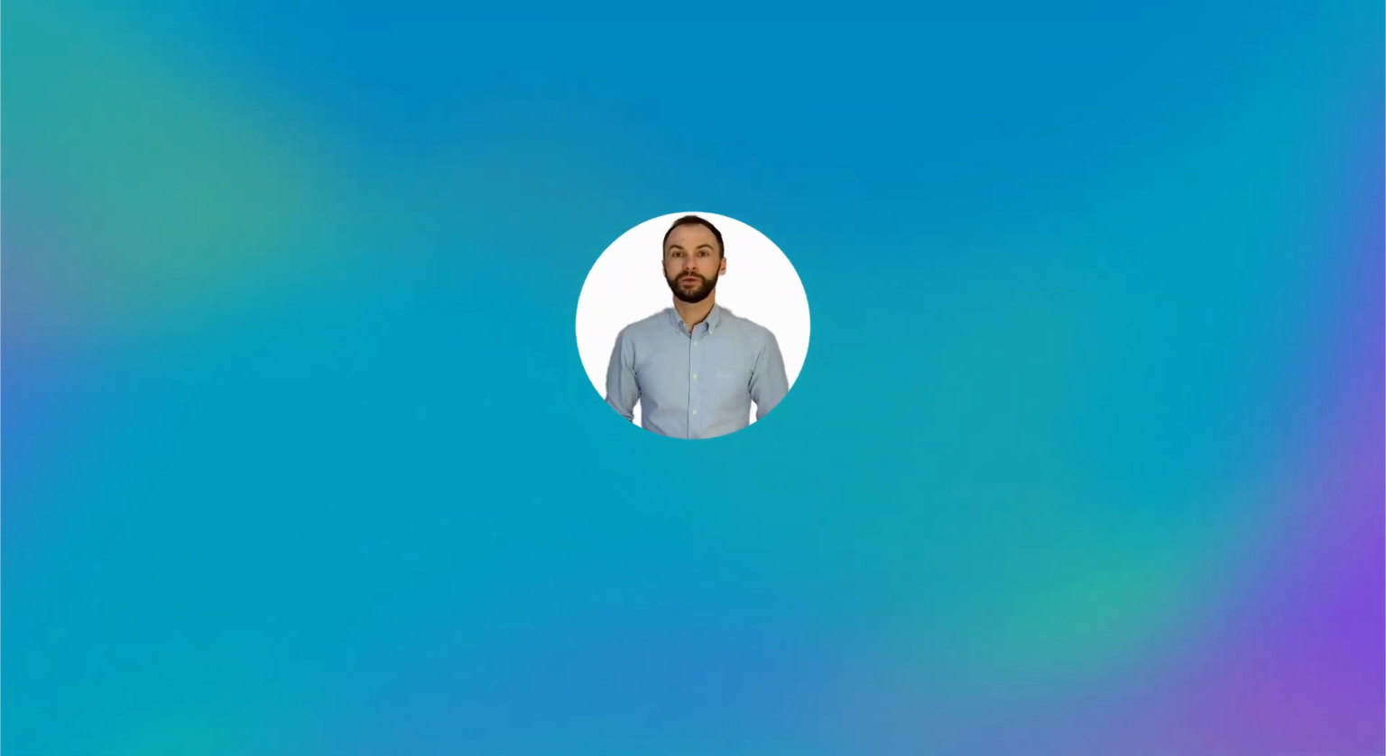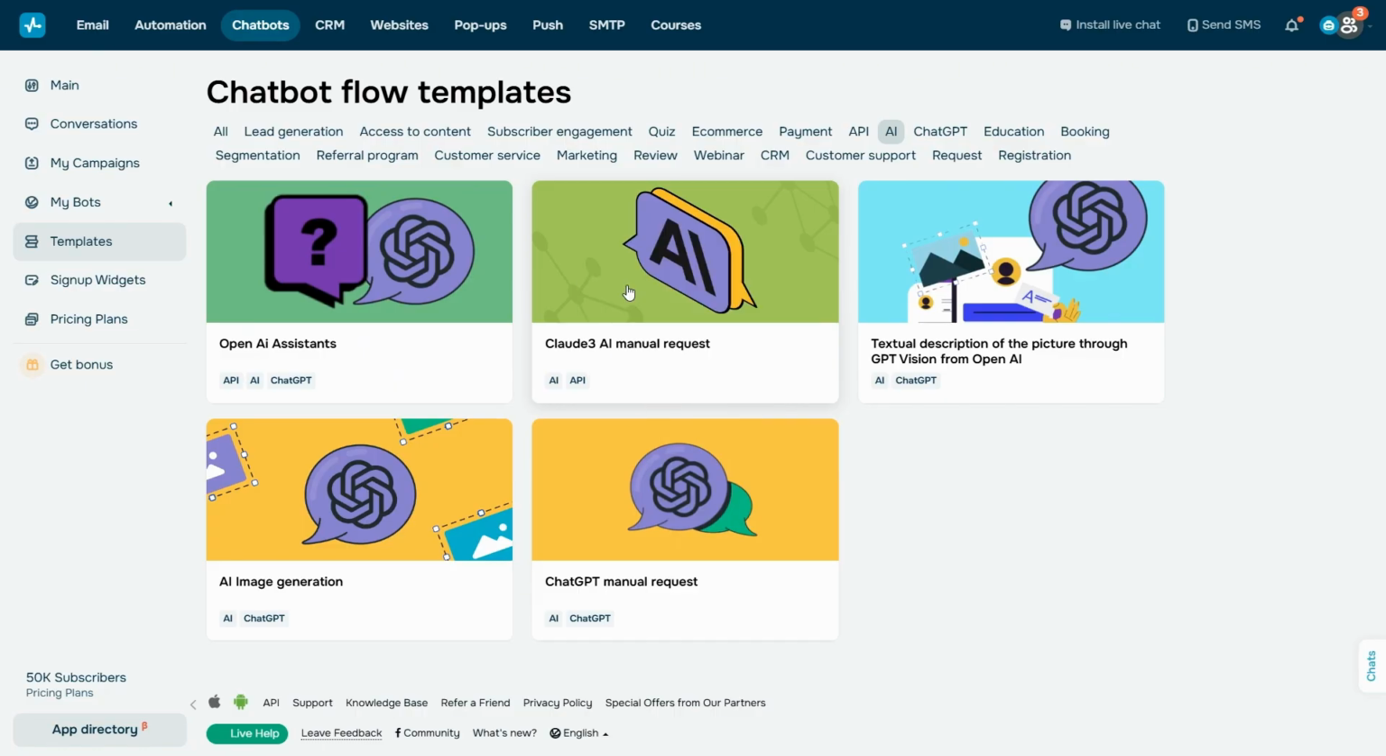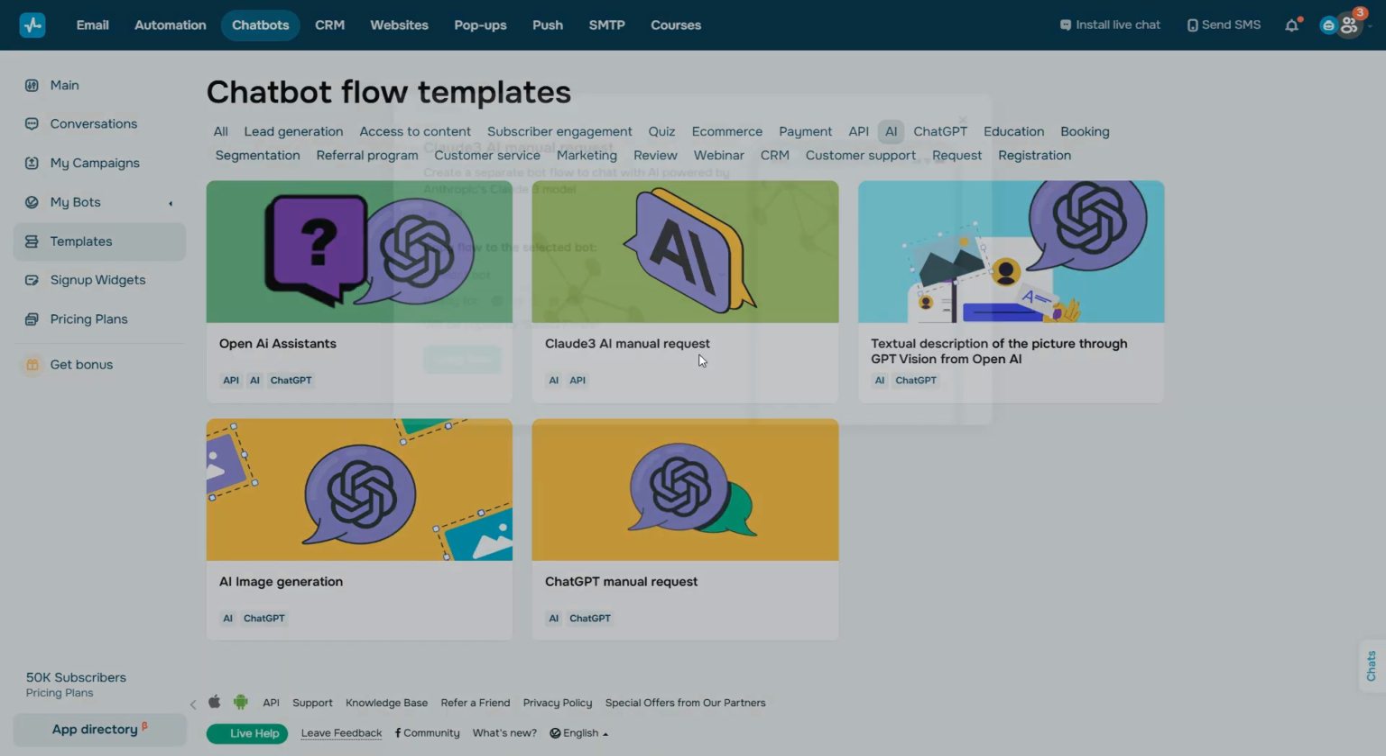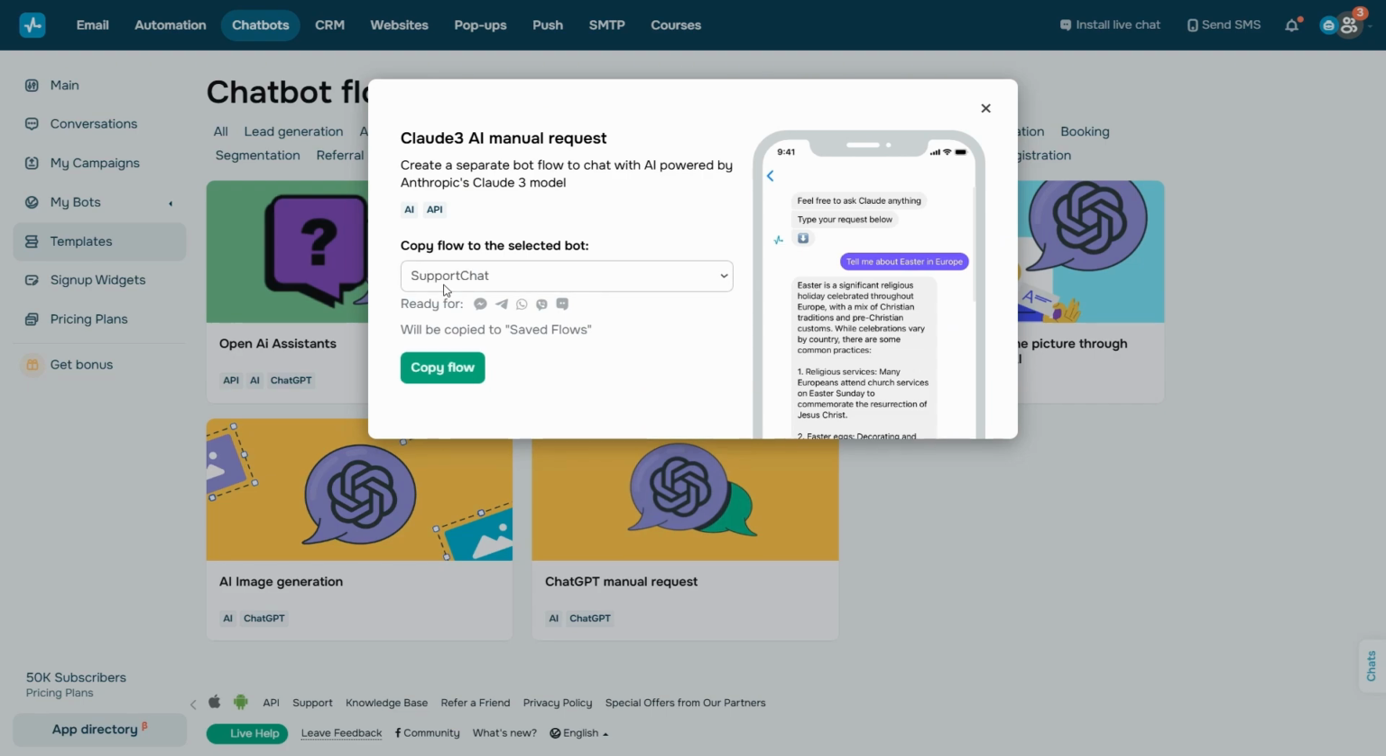Claude manual request. Claude is a family of large language models developed by Anthropic. Claude uses constitutional AI, focusing on ethical principles and providing a safe and valuable user experience. SendPulse offers an Anthropic integration and allows you to connect Claude to your chatbots or live chat. To do this, follow these steps. Just like with ChatGPT, we added a ready-made flow template titled Claude 3 AI Manual Request to the template gallery. Start by copying it into your chatbot.